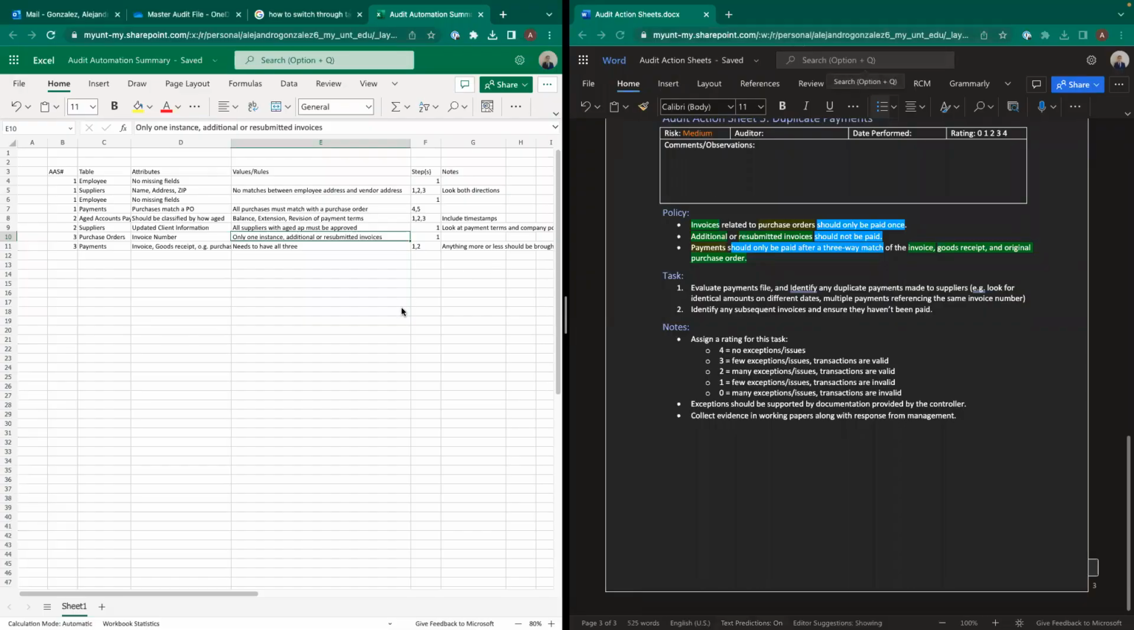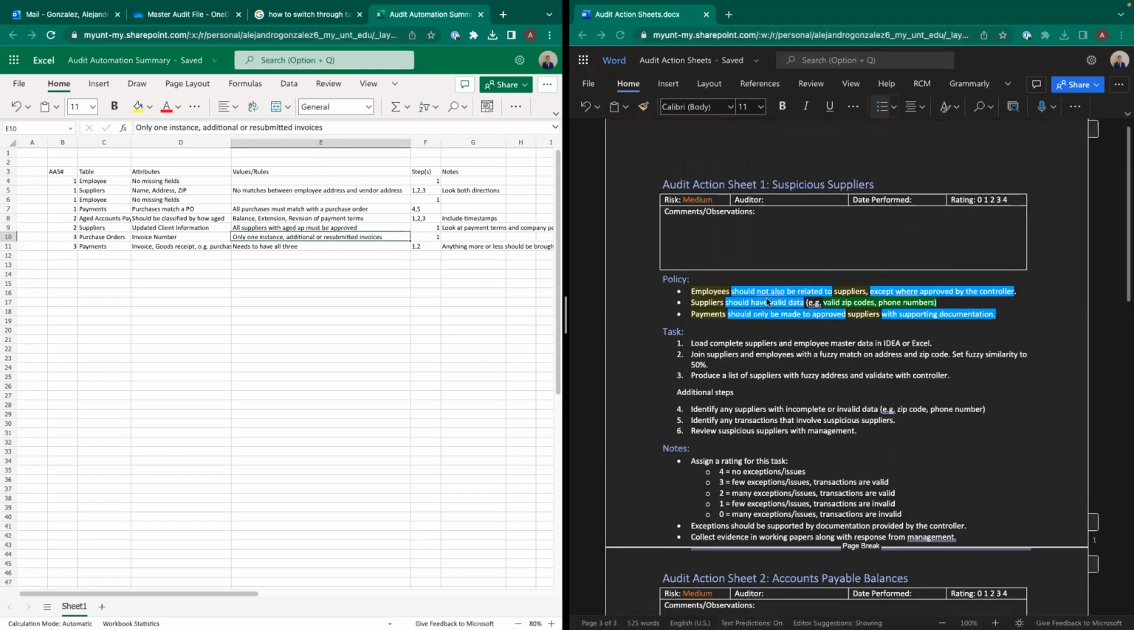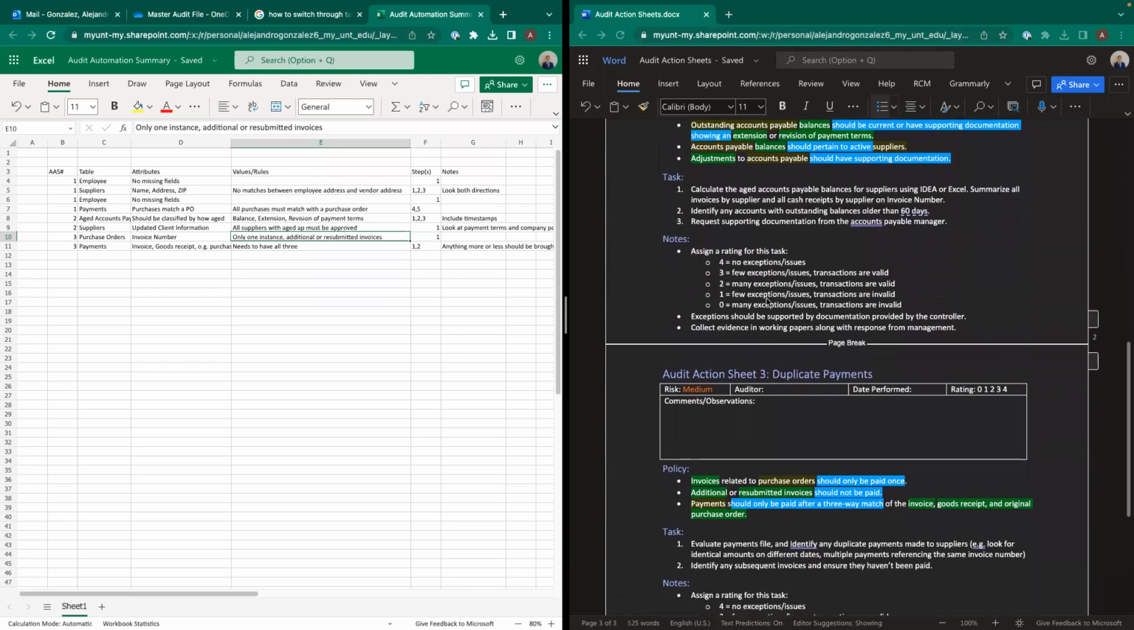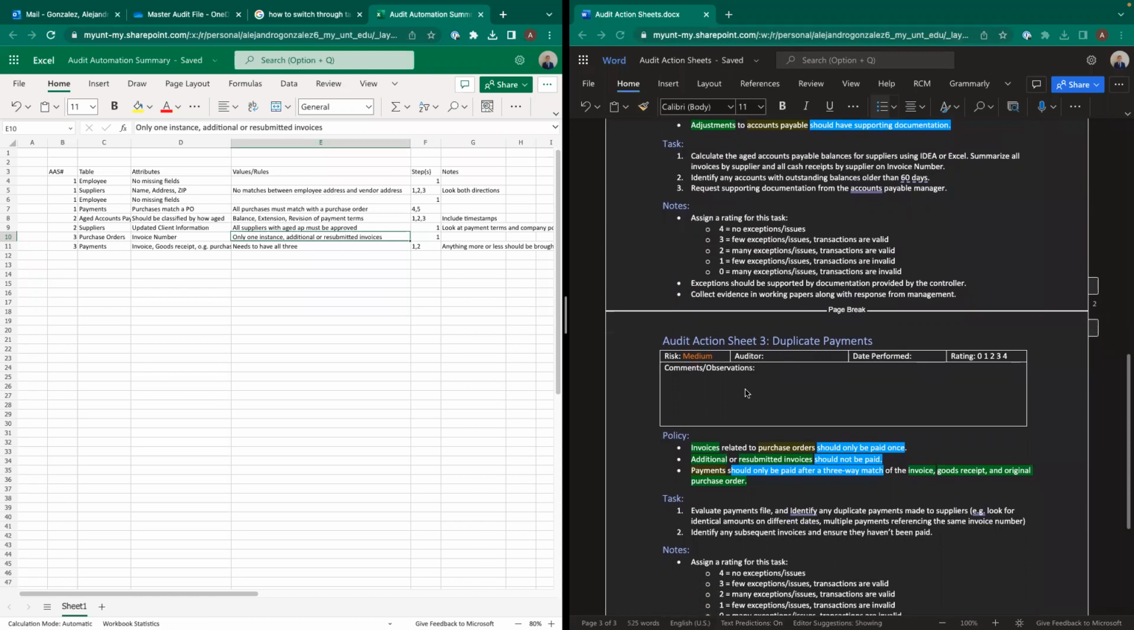And as we can see, we are now done with the audit automation summary. We were able to go through audit action sheet 1, 2, and 3, highlight any master transaction tables, any fields or attributes, and any specific values or rules. And with this, if we were to audit a client, we now have kind of a plan and where we want to go with this, and what things to look at, especially just based off these policies that we have.